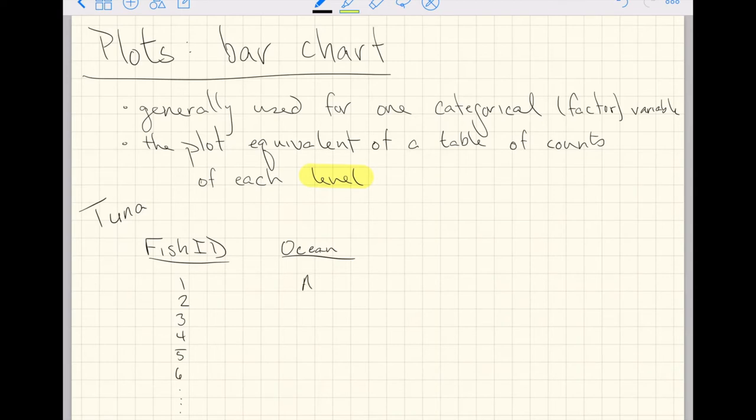We'll say A for Atlantic and P for Pacific and S for Southern, and so on, and it doesn't actually matter here.